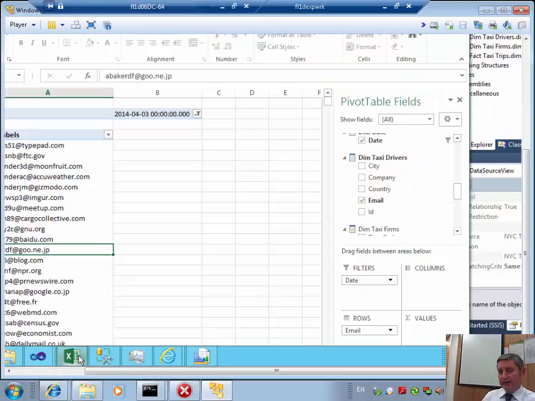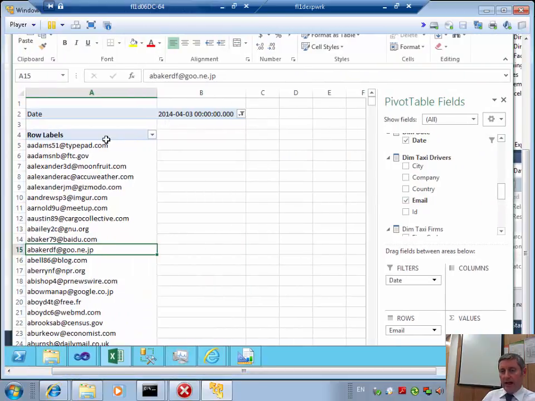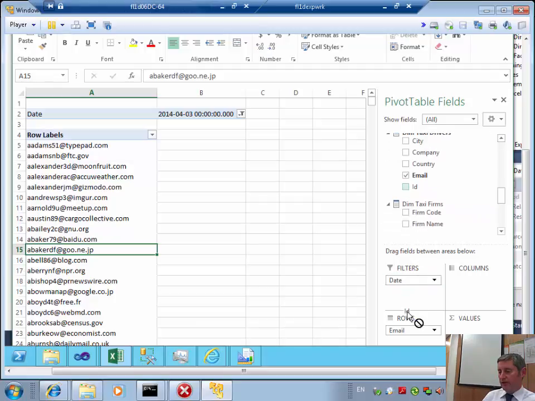And you can see here in Excel we have our cube, and over here we have a date and all of the emails for the taxi drivers who drove on that day. And if we wanted to, we can pull down the identification number of those same taxi drivers onto our table, and we can slice and dice the data from the cube very quickly using this tool.